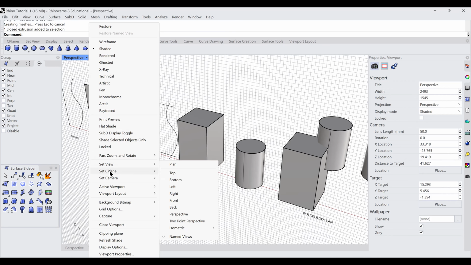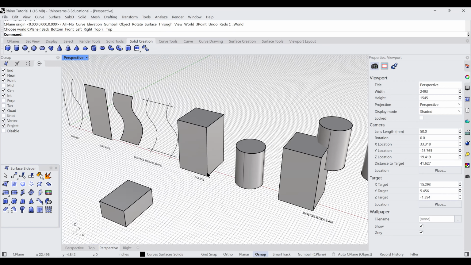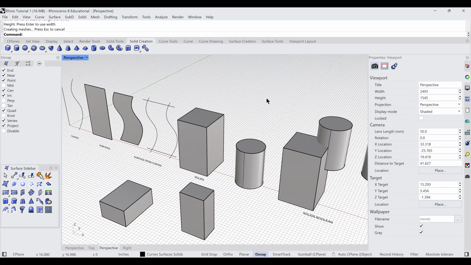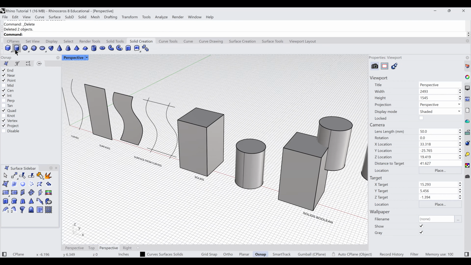So if we go to set C-plane, and this time I'm going to go to top. Now you can see it's like laying on the floor or a counter. And I use that exact same tool over here. I'm going to click, and I can put my numbers in, and I'm creating this surface. And then I'm going up and extruding off of that plane. Same tool, but working off the C-plane in a different axis. Same thing with the cylinder. You just click on the cylinder tool and it will work off of that plane.